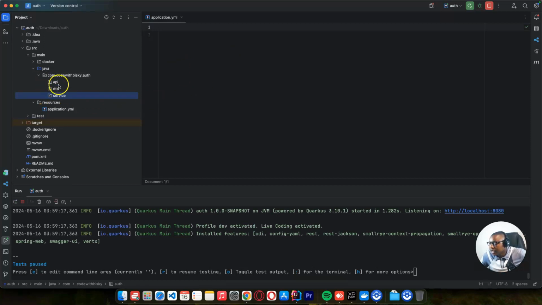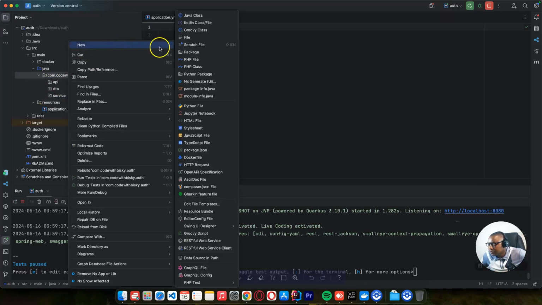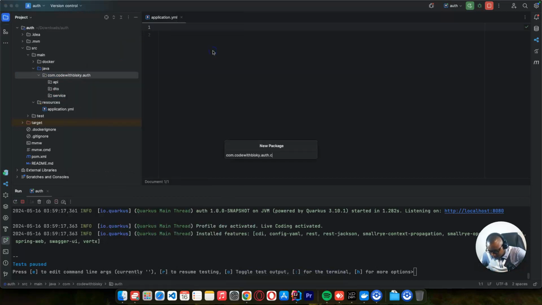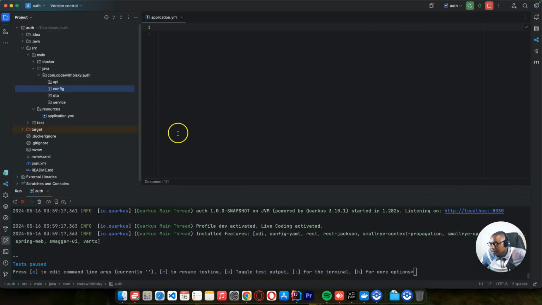So in our API, we are going to create a Keycloak API, and we are going to create a service where we are putting our business logic. And here we also need a configuration. We need to configure. I'll just say config. We want to configure our beans here.